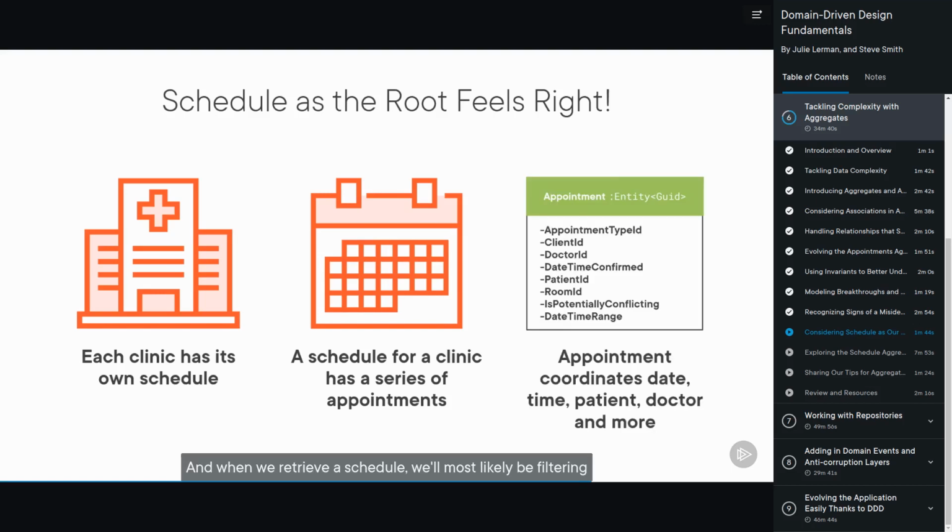And when we retrieve a schedule, we'll most likely be filtering which related appointments we want to look at. For example, today's schedule or this week's schedule. That would mean we want all of today's or all of this week's appointments from a particular clinic's schedule. It really does make a lot more sense to me to tie the appointments to a schedule than directly to a clinic. Now, let's see how this affects our design.